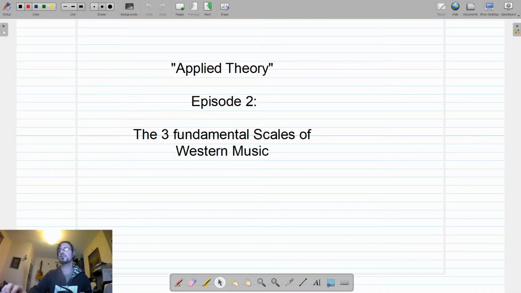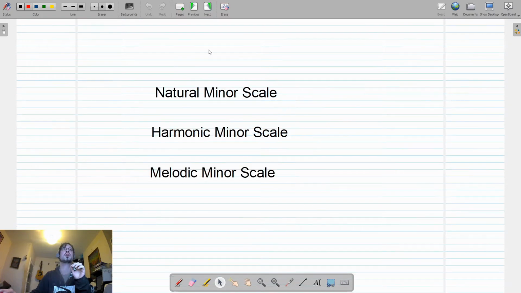This is episode 2, the 3 fundamental scales of Western music. Basically I'm going to be discussing what I consider to be the 3 basic scales of Western music in general. They're a really good, really solid grounding point for learning all the others. Those 3 scales are in fact the natural minor scale, the harmonic minor scale and the melodic minor scale.